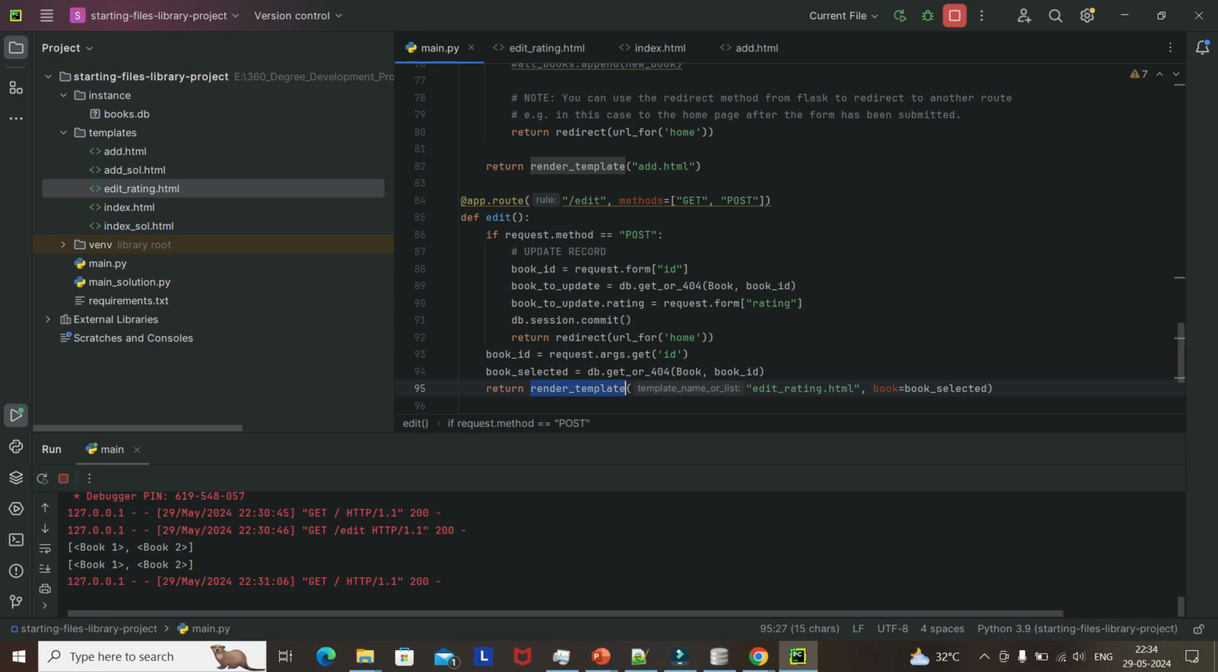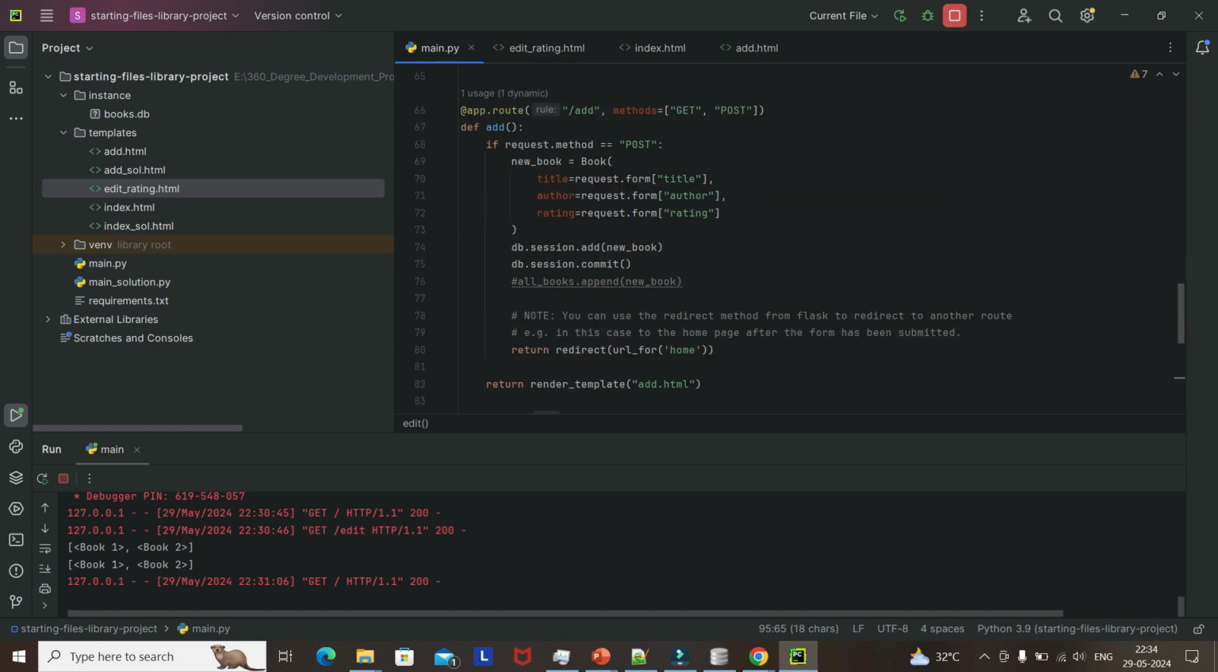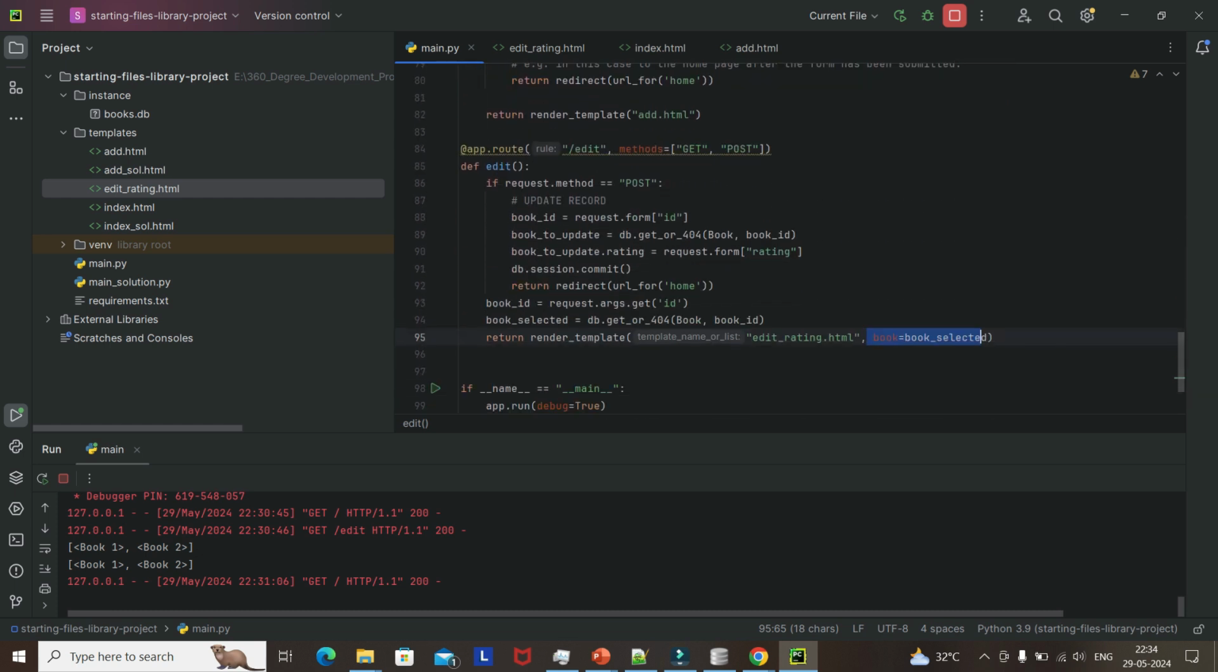So now we are rendering edit.html, but here the book we are passing is book selected. It's a similar way to what we pass in the index.html where we get all records. But here we need only one record, whatever we have selected with the tag. Depending on that, we need to get that ID. For explanation, we are going from bottom to top approach. So here we are using book ID.